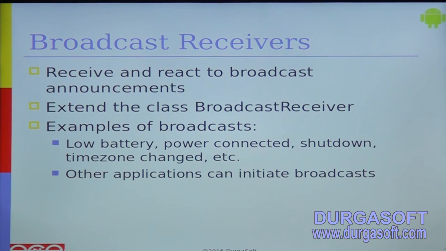And other applications can also initiate broadcasts. In the sense that even a user can write applications with intents. It's not that only system applications can send these; you can write or initiate a broadcast from any other application if necessary.